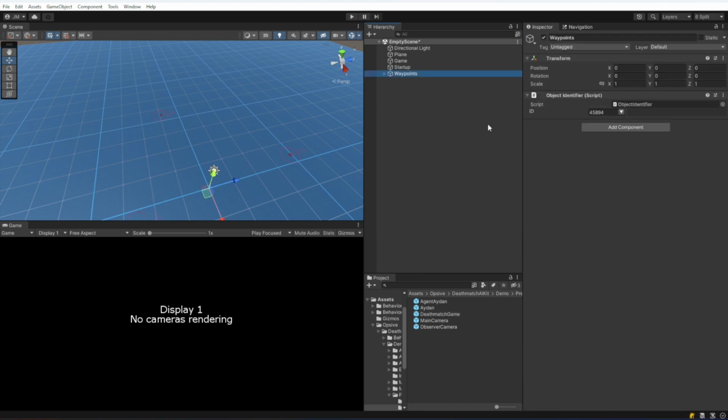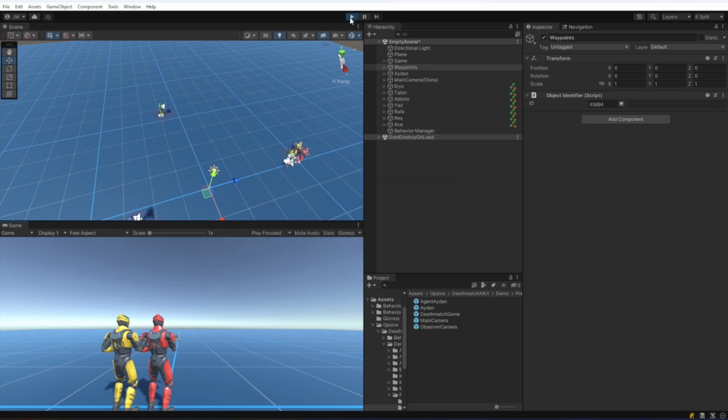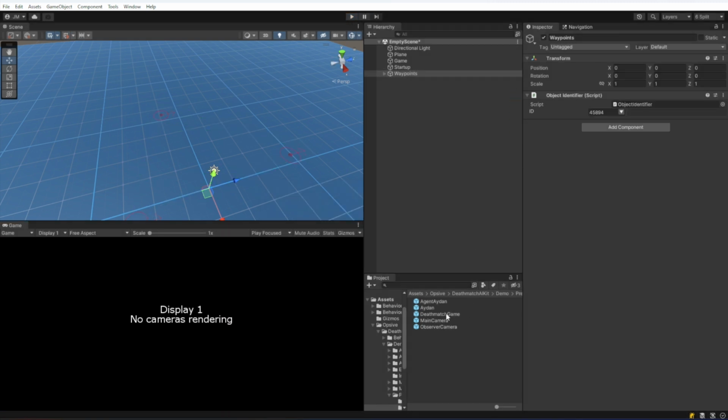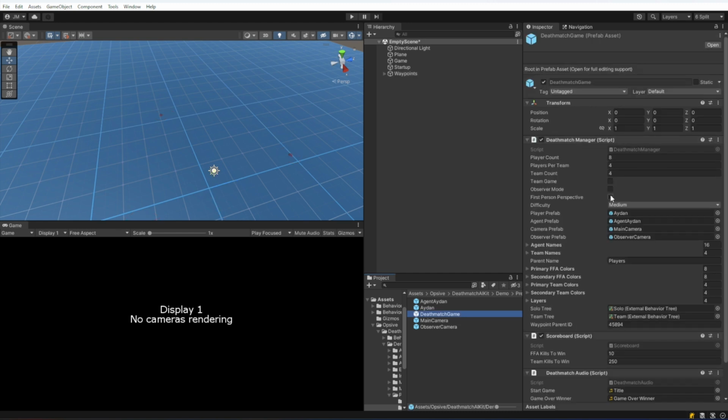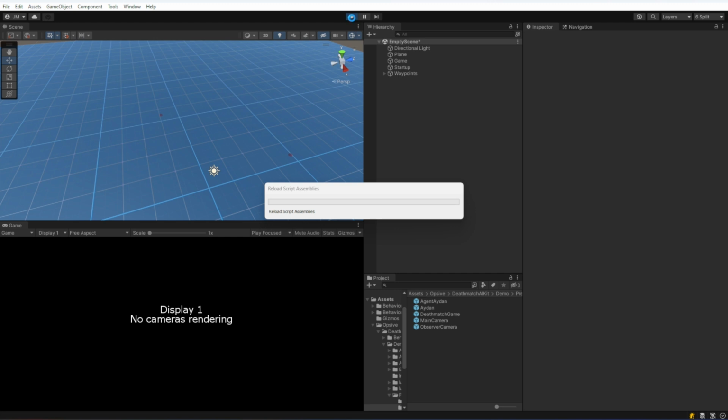The waypoints, let's go ahead and take a look at this. I'm going to hit stop real quick, and I'm going to put it back in observer mode just so that we can see it from the top. All right, now I'll hit play, and let's take a look and see what it's actually doing.